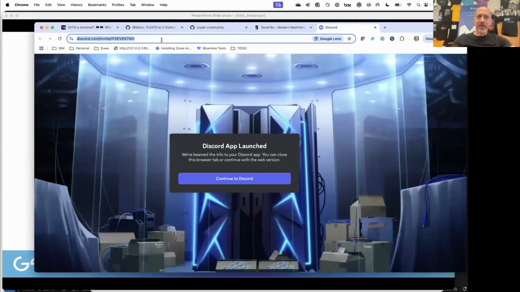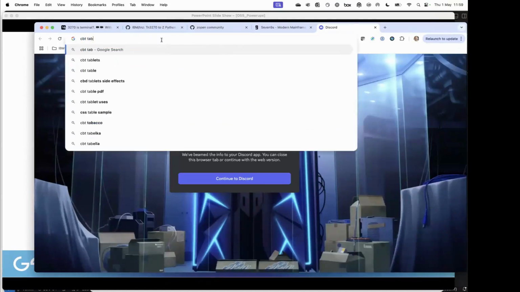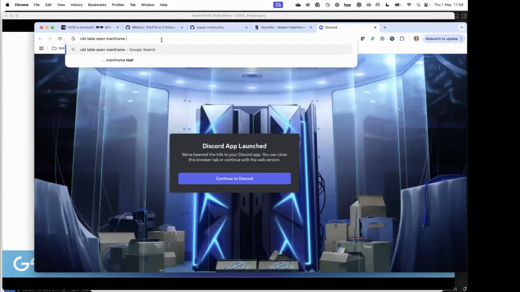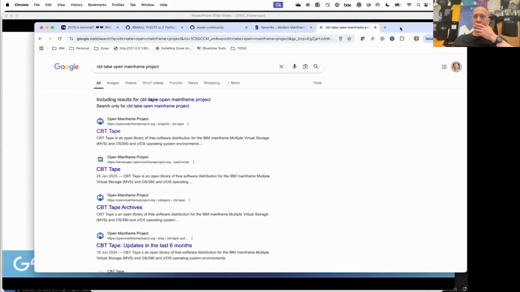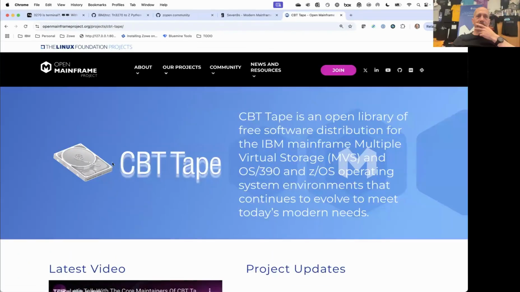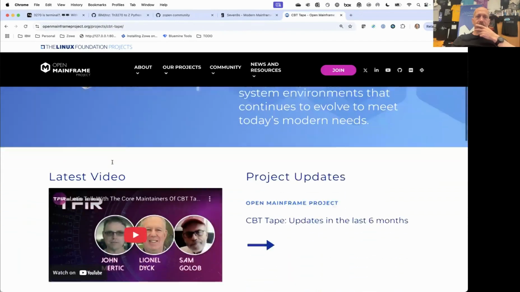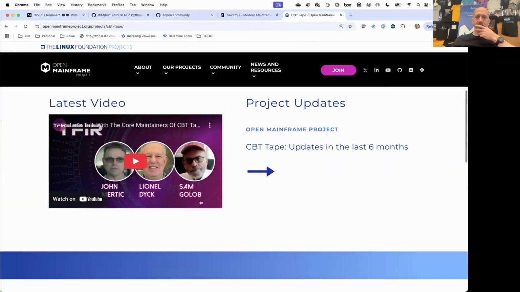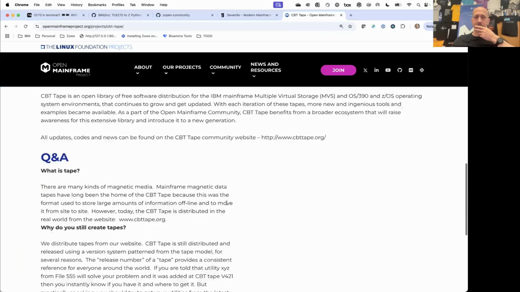CBT tape now is, if you go out there, you can see how active it really is, because there's new stuff being added all the time, and it gets flagged. Open Mainframe Project. Yeah, so we've got Lionel and Sam. Sorry, Sam was the other person I wanted to mention.